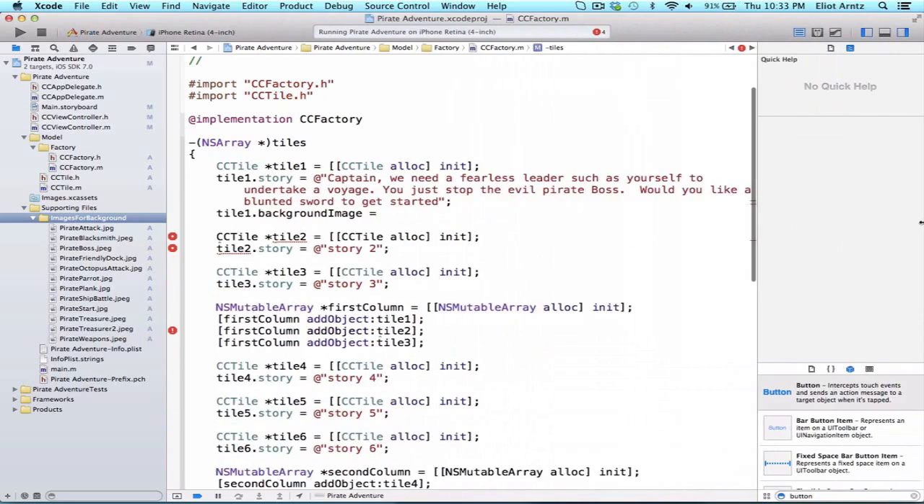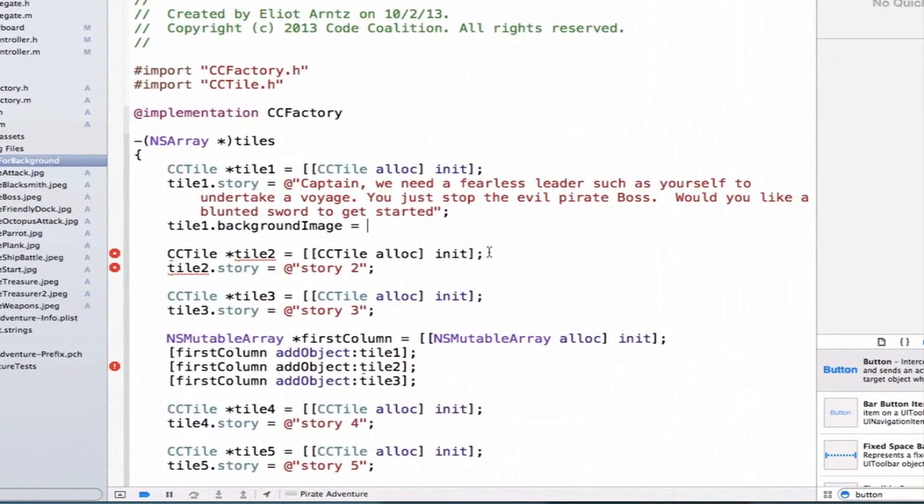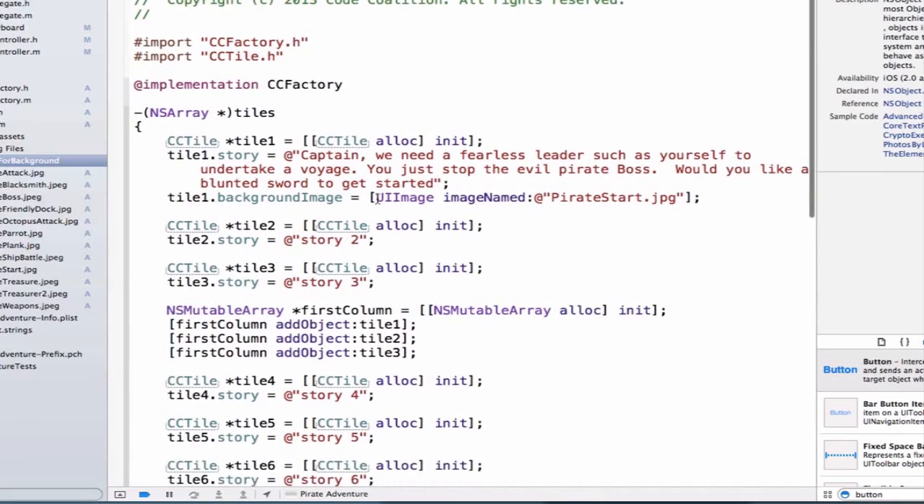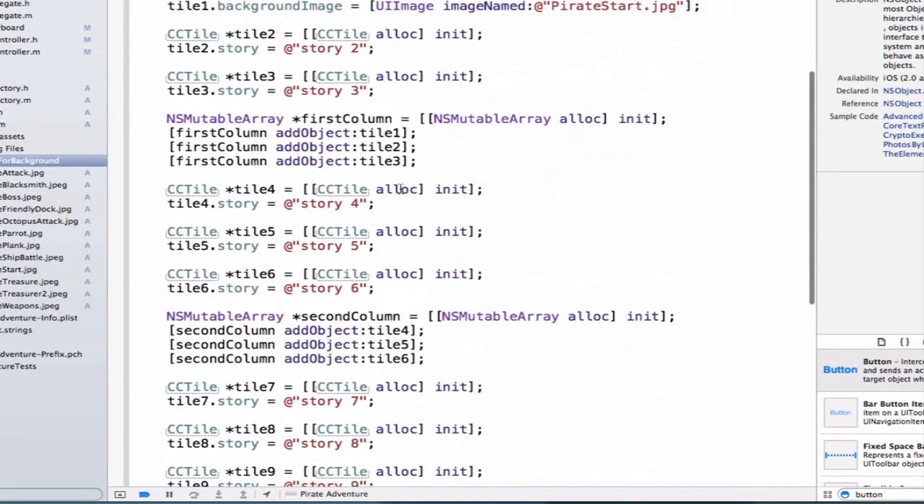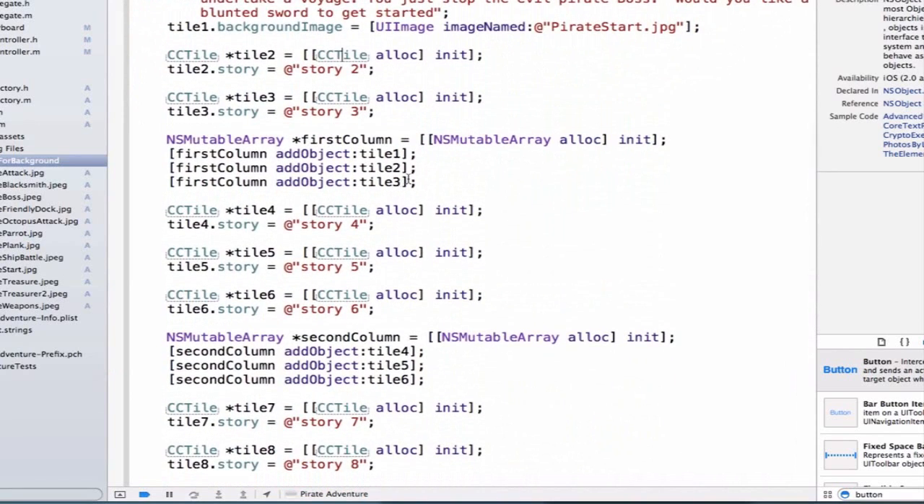So I can make my Xcode larger again. I'm going to set this image equal to UIImage imageNamed, and we're going to use the pirate start here. So we're going to do pirate start .jpg. And now I've updated my first tile. So I'm going to do the rest of these tiles. If you think you have the process down, and you're using your own story and your own files, feel free to skip forward in this video. But I'm going to do it all for brevity's sake so that you can see exactly how I got my solution to work.